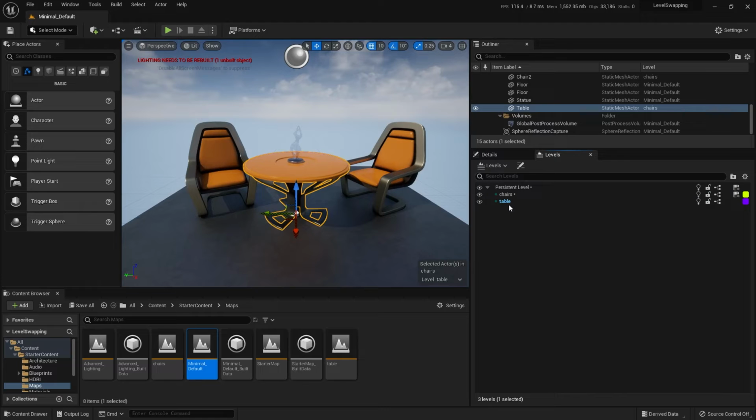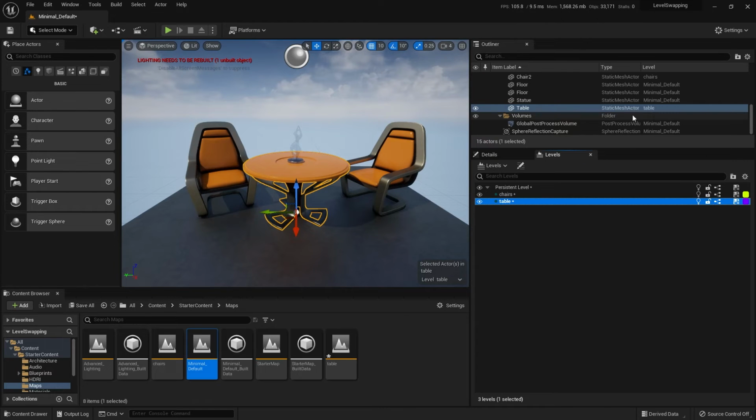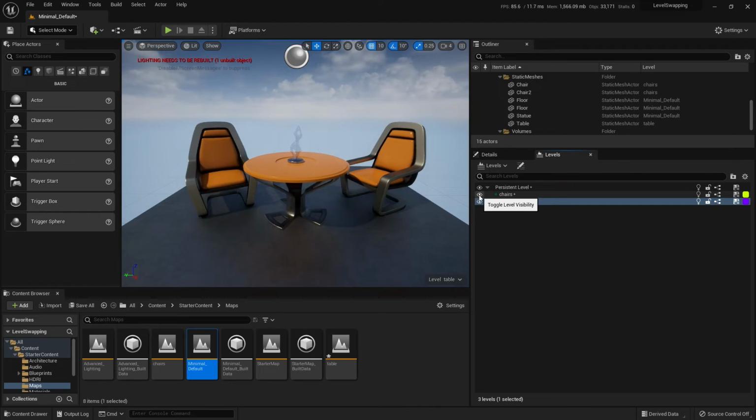And the table's selected. I'm going to select table, right click, move selected actors to level. Now the table is in the table level. Can hide that one, hide that one.